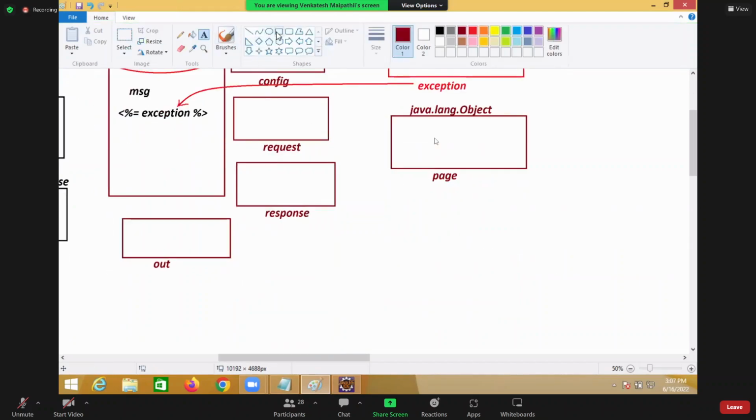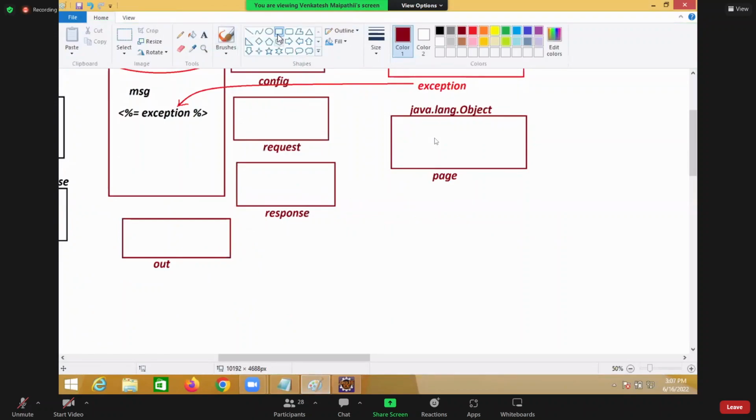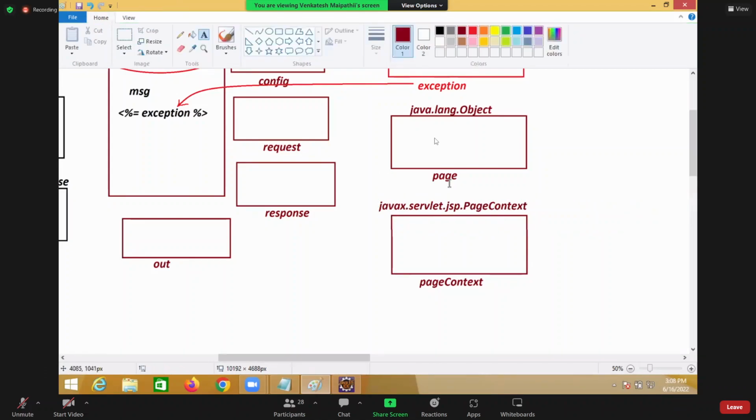And one more object known as pageContext. This is also from JSP: javax.servlet.jsp.PageContext. One more object known as pageContext. It comes from javax.servlet.jsp.PageContext. I'll explain pageContext a bit later. So these are the objects.